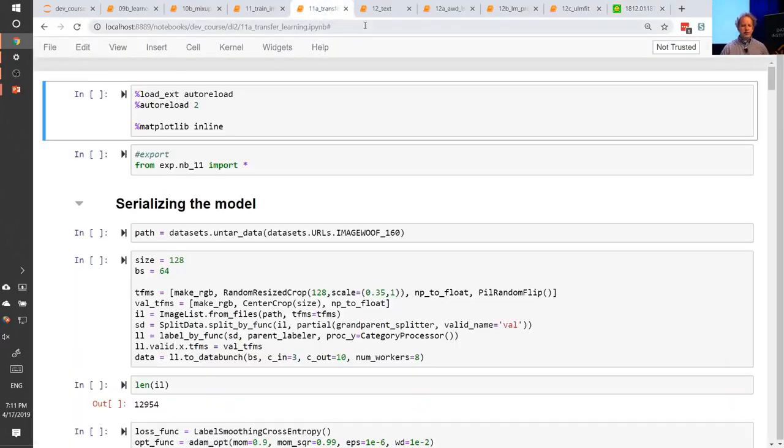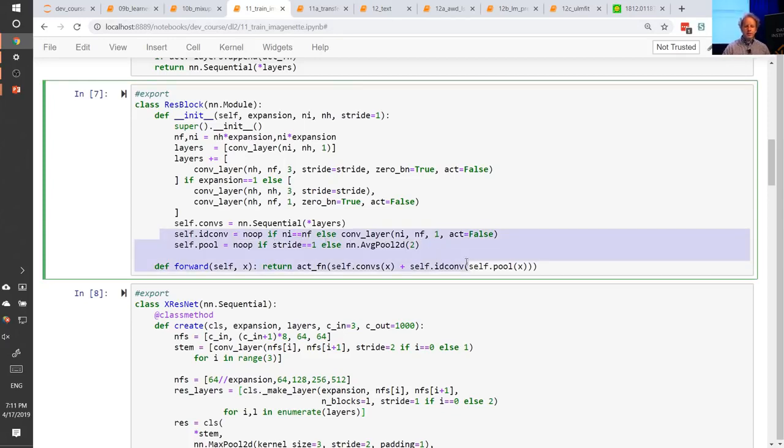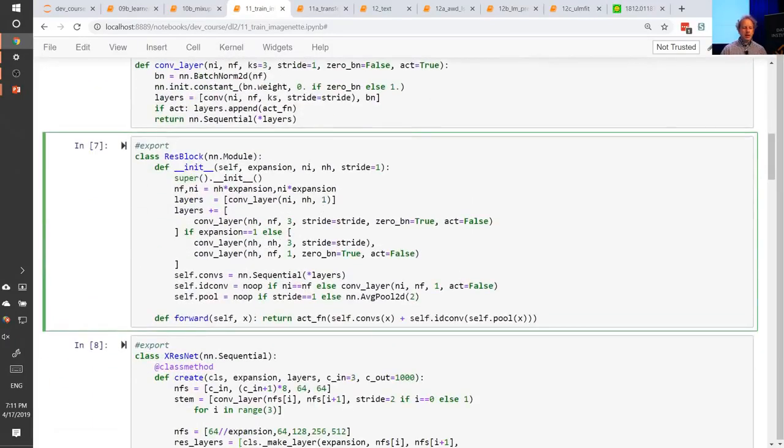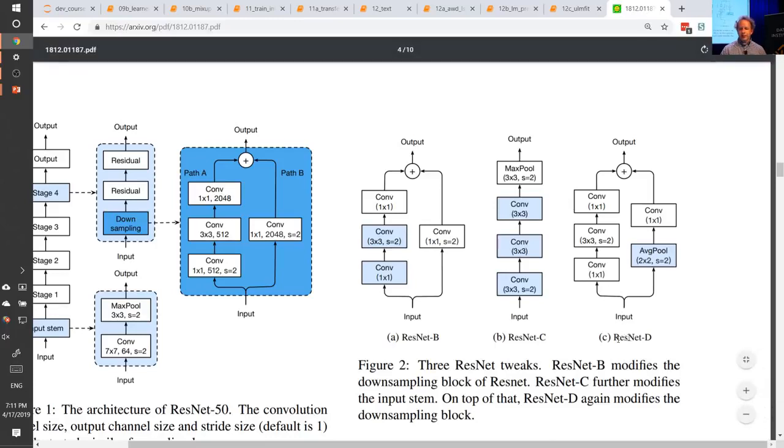And so you can see that here. If the number of inputs is different to the number of filters, then we add an extra conv layer. Otherwise, we just do no op, no operation, which is defined here. And if the stride is something other than one, we add an average pooling. Otherwise, it's a no op. And so here is our final ResNet block calculation. So that's the res block, right? So the tweak for ResNet D is this way of doing what they call the downsampling path.